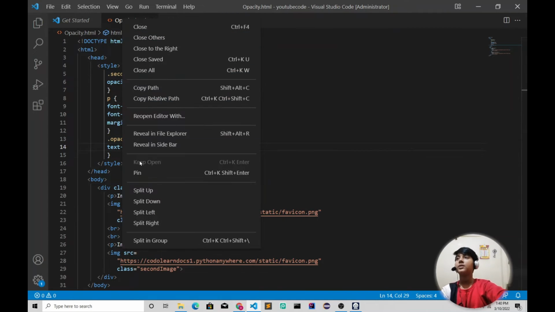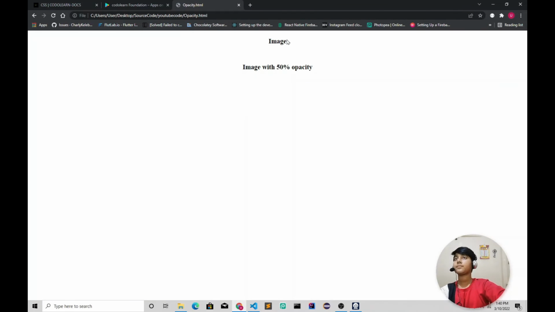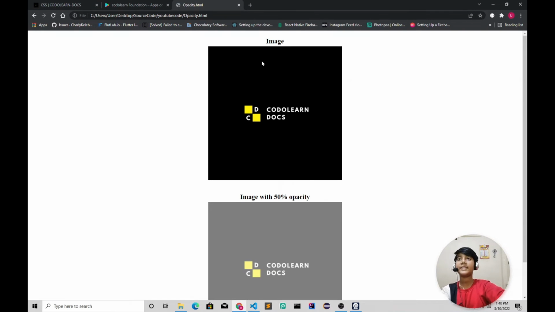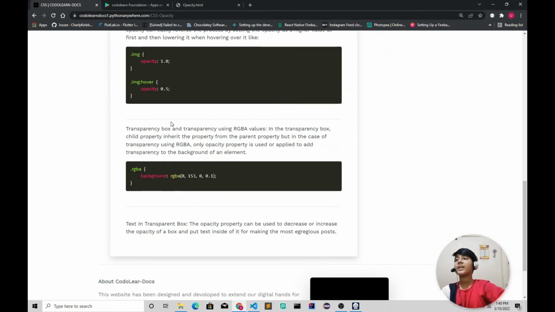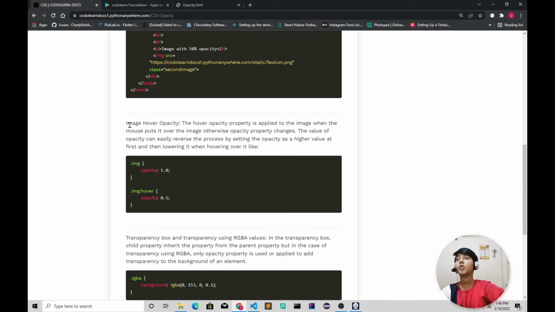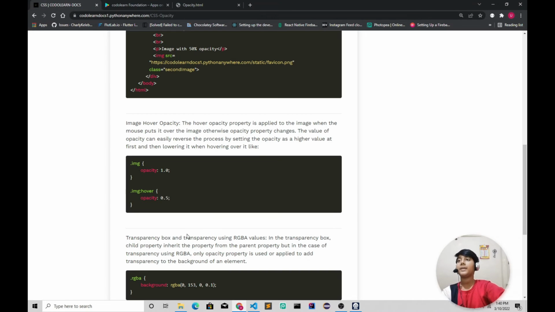So let's copy this and paste it in the browser. Here you can see guys, this is a normal image and this is our image with 50% opacity. Now let's discuss image hover opacity. This opacity is mainly used when we hover on the image, it will turn into 50% opacity.